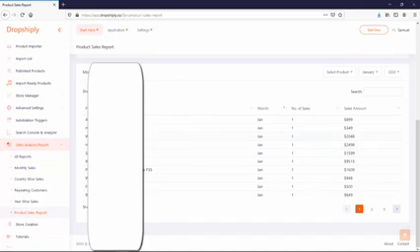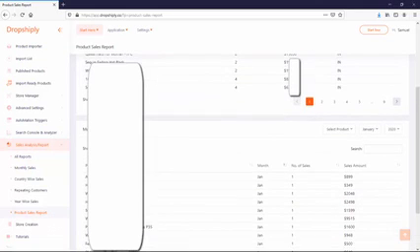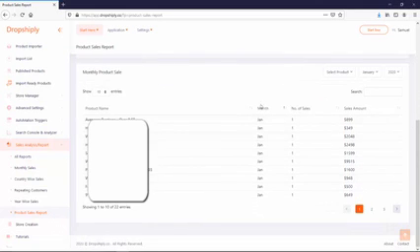And monthly product sale, actually this one, top selling products of the month. You can see exactly which ones are selling the most each month, because it gives you the month right here.